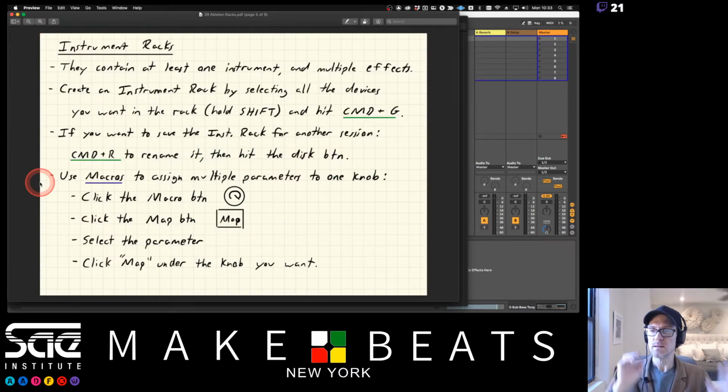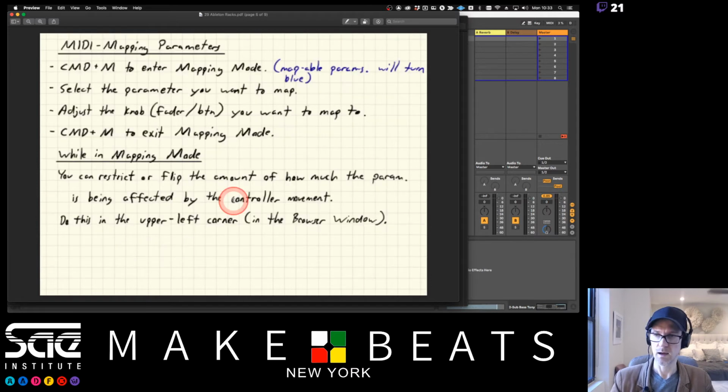Okay, so just going through that right there: create an instrument rack by selecting all the devices you want in the rack, hold down Shift and hit Command G. If you want to save the instrument rack for another session, Command R to rename it, then hit the disk button. Use macros to assign multiple parameters to one knob. Click the macro button, or as we learned, right click on it and then just map it to the proper parameter macro knob that you want.